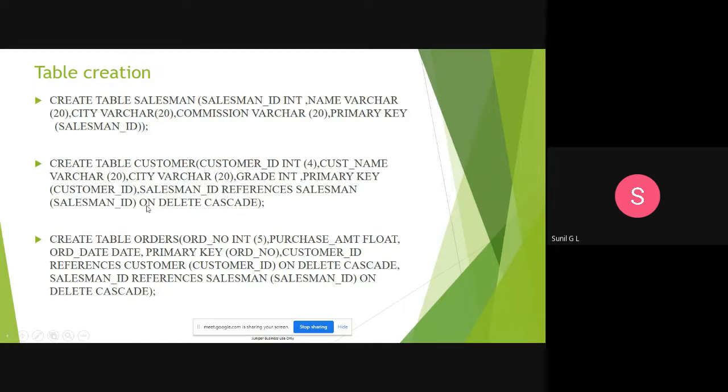So here we have the fifth query. When you delete a salesman ID from the salesman table, automatically wherever those foreign key values appear, those rows will also be deleted. For that we are using the on delete cascade constraint. When you use on delete cascade and delete the salesman ID from the salesman table, wherever that salesman ID appears in other tables, those values should also be deleted. For that we are using on delete cascade.